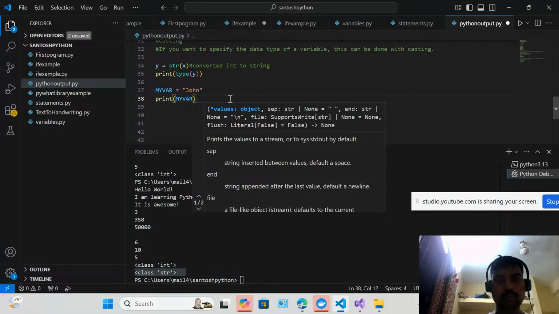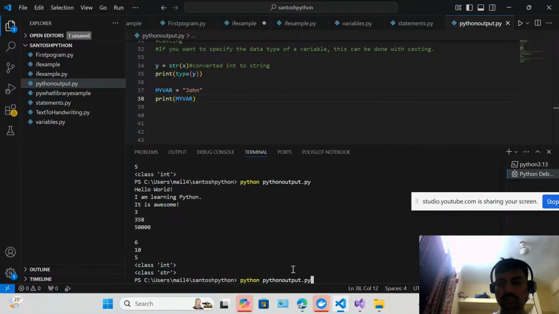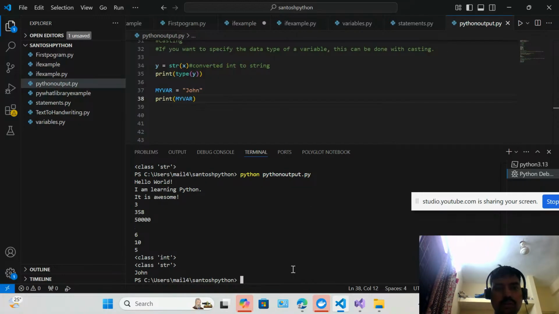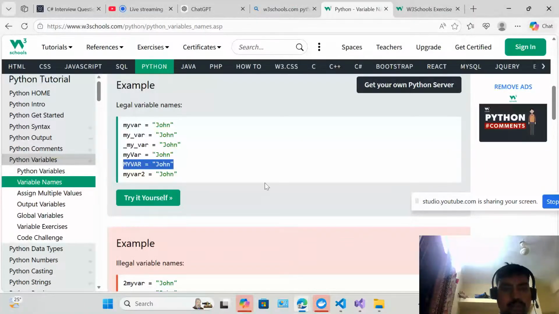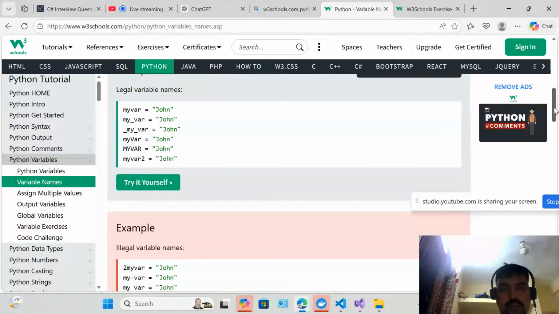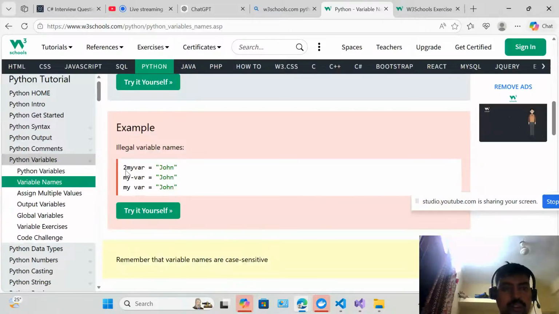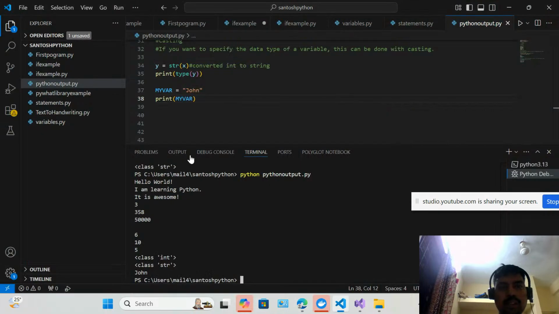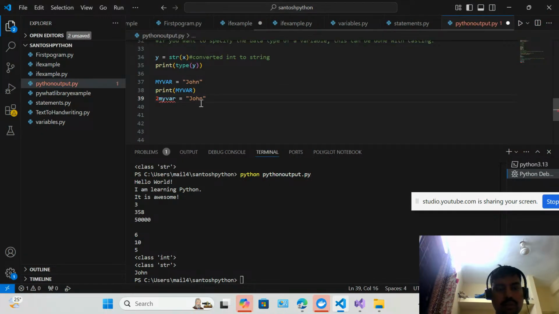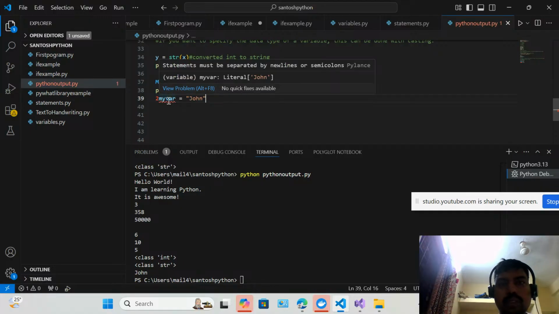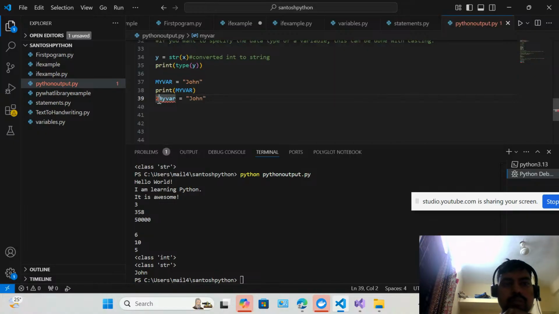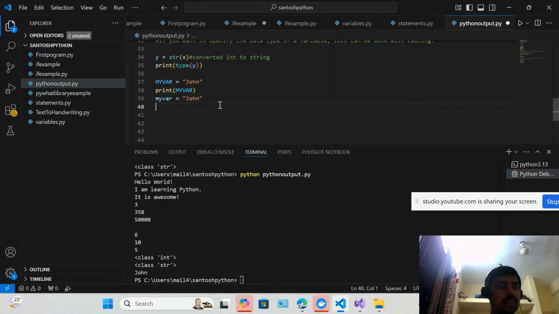Print my var. Okay, so I'm printing my var. So John, it got printed. So here are some illegal variable names. It is not accepting. So if it is a mixed match of numbers and text, it is not allowing. So the same thing here, we are getting some error. Statements must be separated by a new line, or my var literal John. Okay. So it is giving the suggestion. It is not taking mixed.